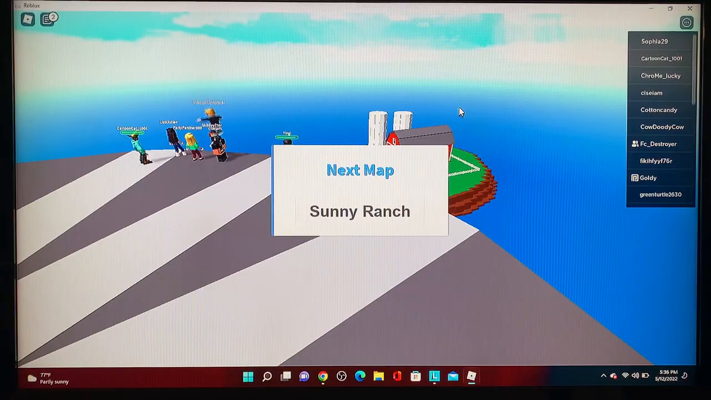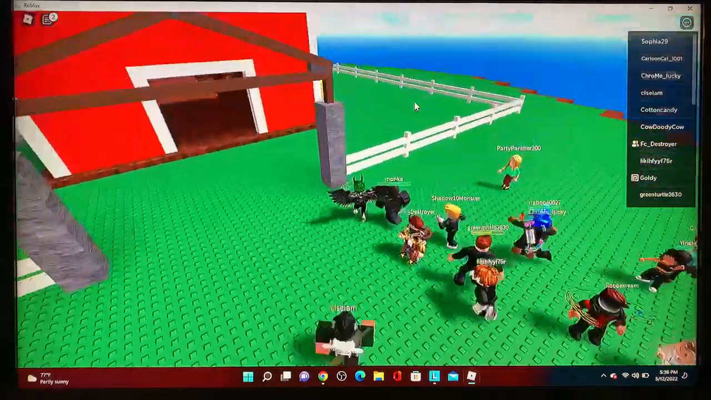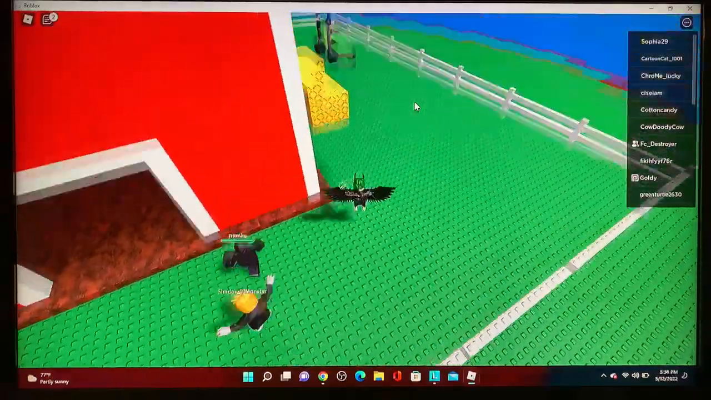Sunny Ranch, y'all. Is this a new map? No, this is a tornado map. This is a tornado map. Yeah. It really is. Give me that tractor.